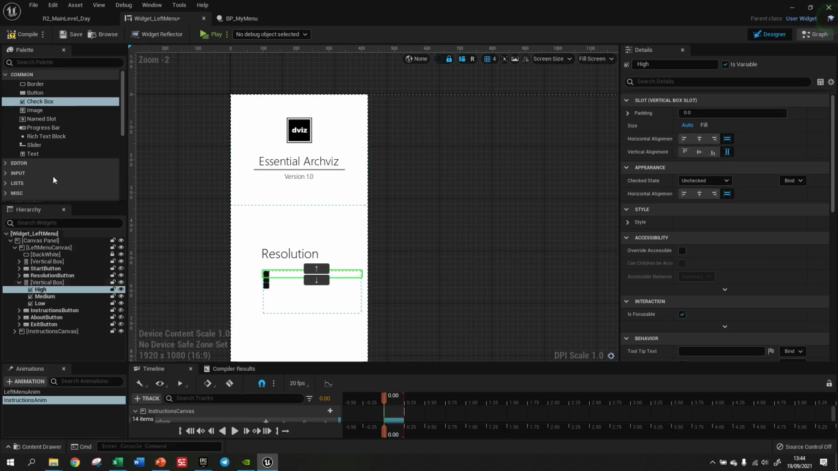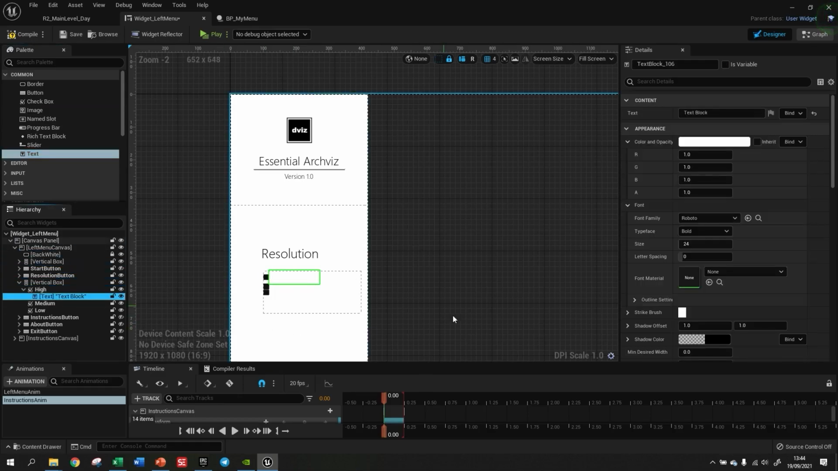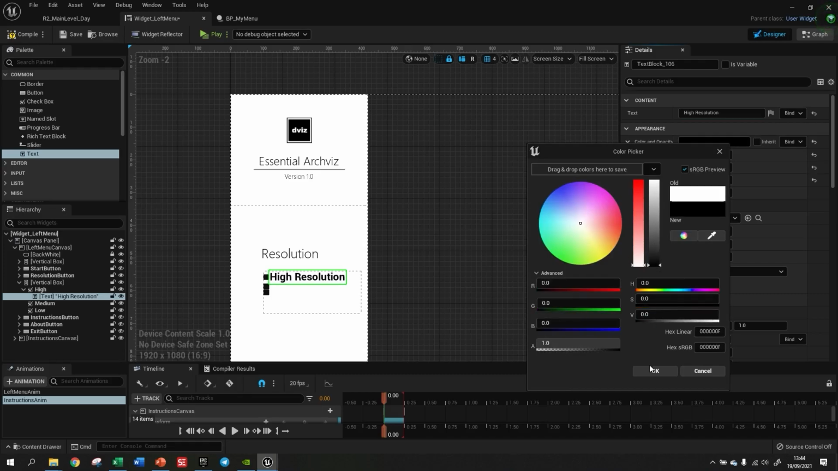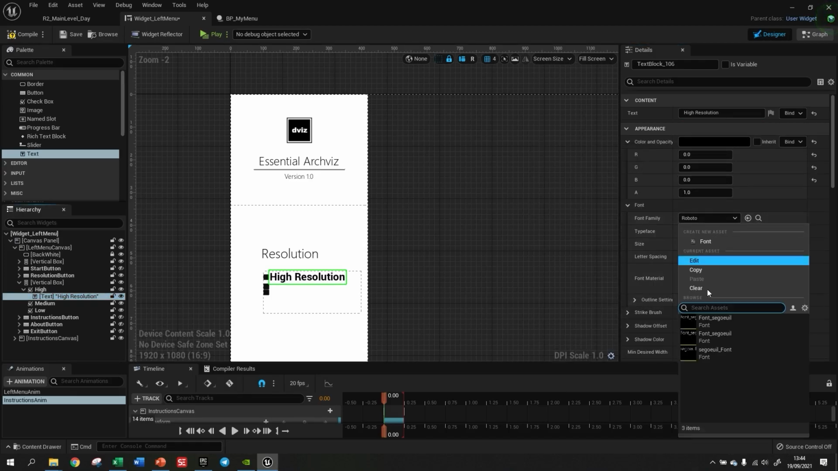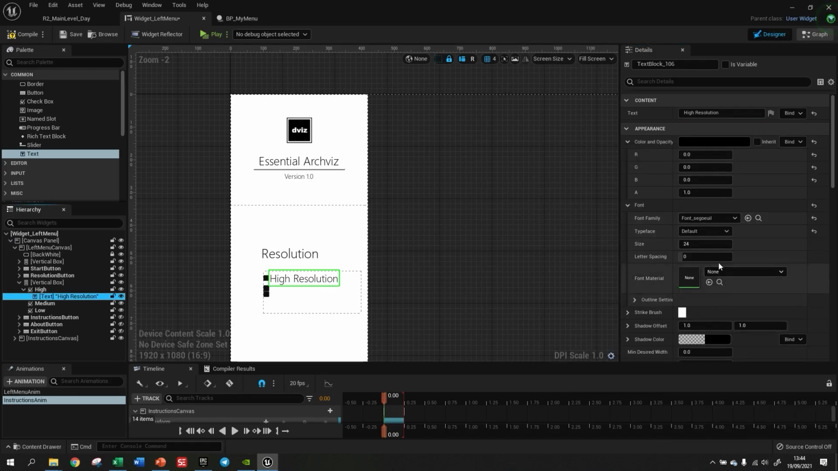So we should add a text just describing what it actually is going to be doing. So let's add the text here in the hierarchy. This text is going to be high resolution. And the font needs to be black, so we can change the color here. Okay. And the size is 24.